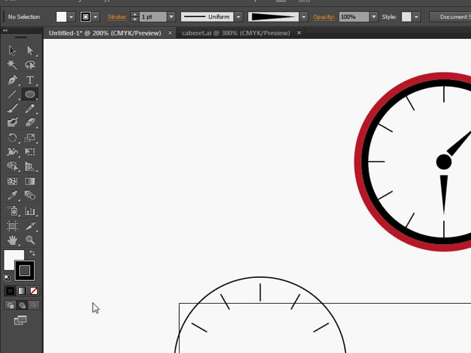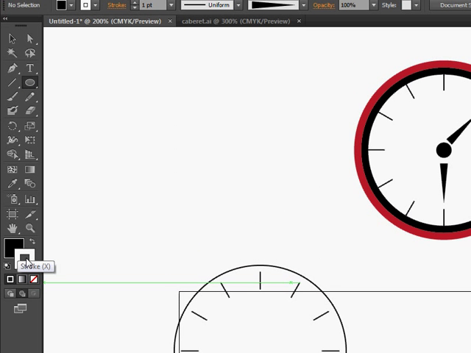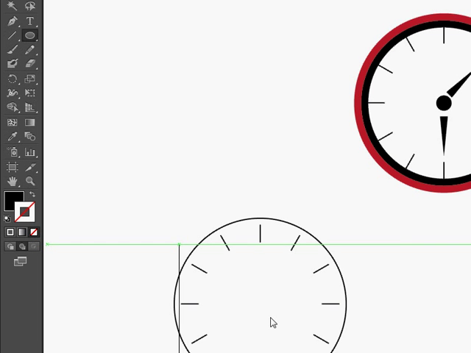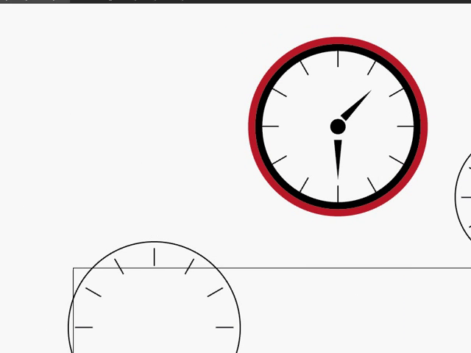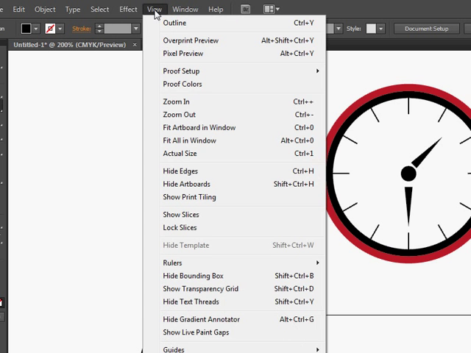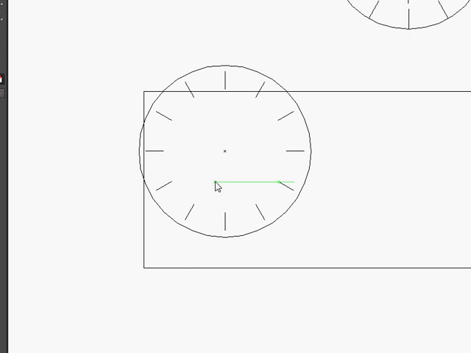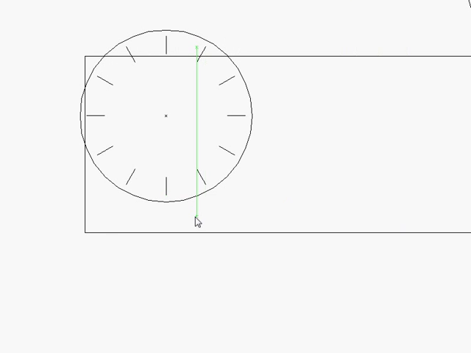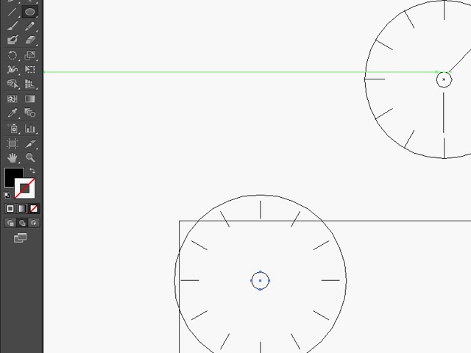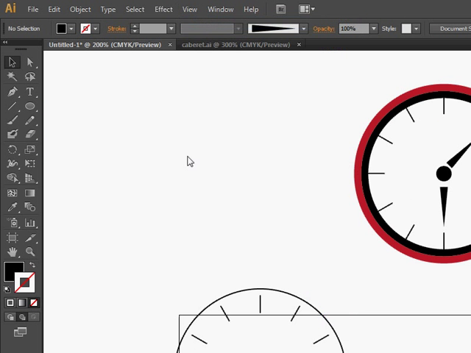Next thing to do is to create the center spot right here. So we're going to take the ellipse tool again. Make sure it's black and white. Actually, don't have any stroke. And go to view and outline. This helps us make sure it's in the center a lot easier. When you hover over the X, you see a center indicator pop up. So let's hold shift and alt and create your circle. There you go. Go back to view, preview.